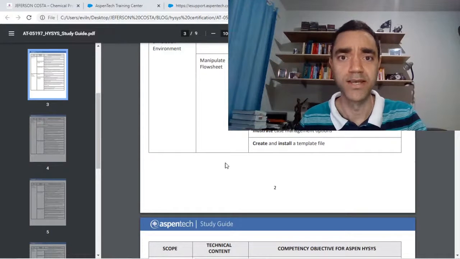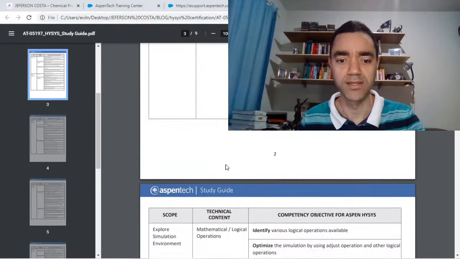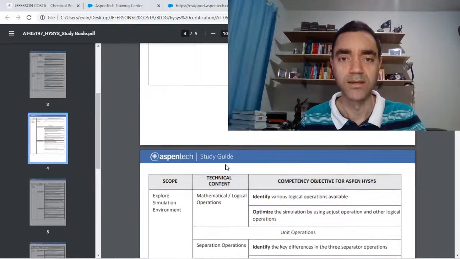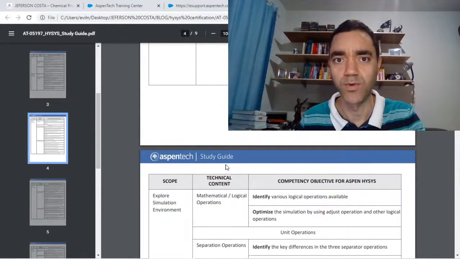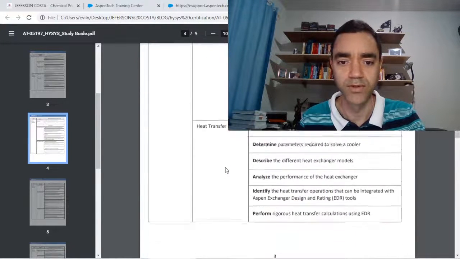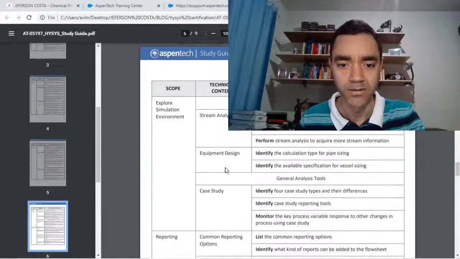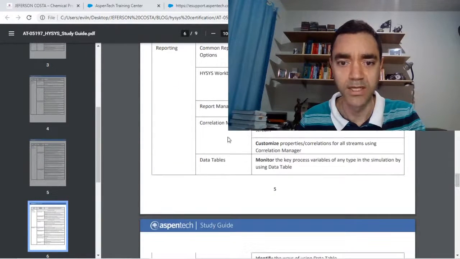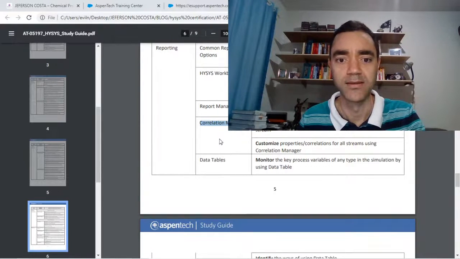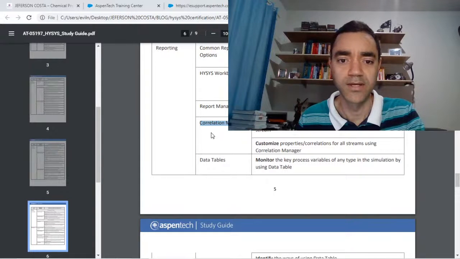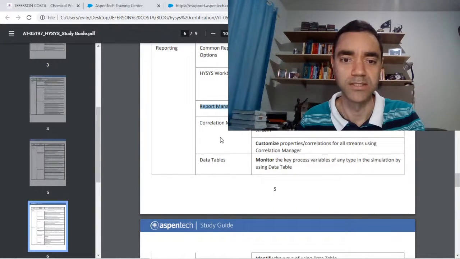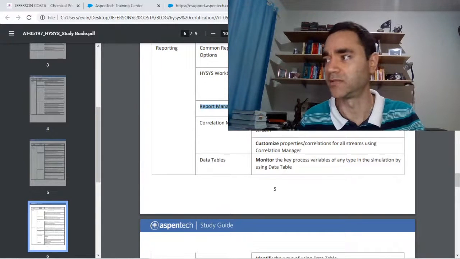And of course, some of the content here, I am an experienced engineer. I have more than 10 years of experience, but I never needed to use it. For instance, here, the correlation manager. I never needed to use this in my career, nor the report manager, but it exists in the tool, so Aspen Hysys asks some questions related to that, okay?